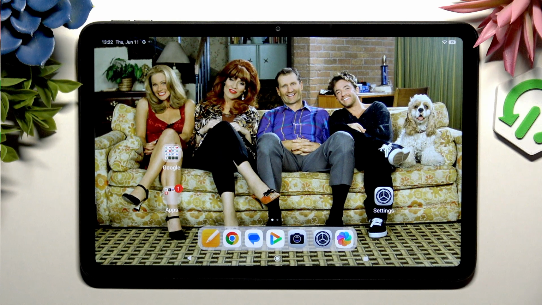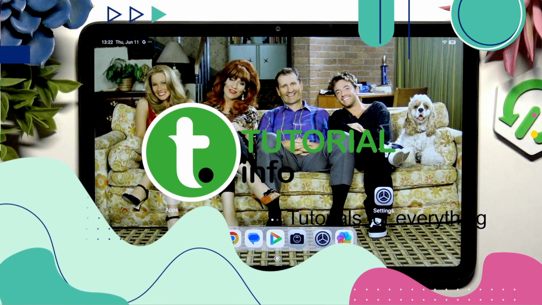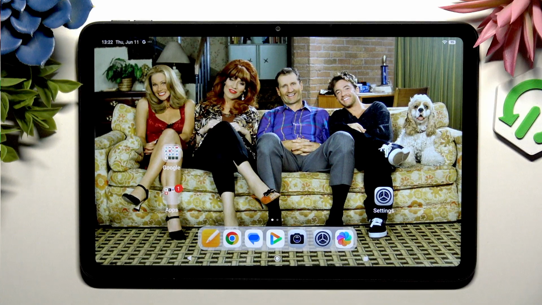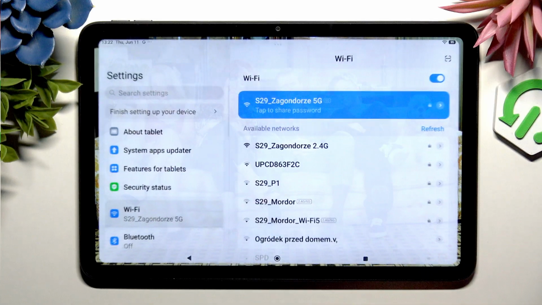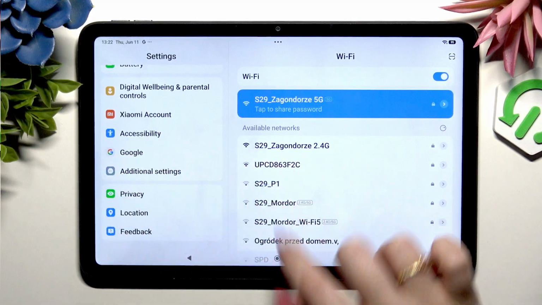In front of me is REDMI Pad 2, and today I would like to show you how you can turn on or turn off autocorrection. Begin by opening Settings and scrolling all the way down to tap on Additional Settings.